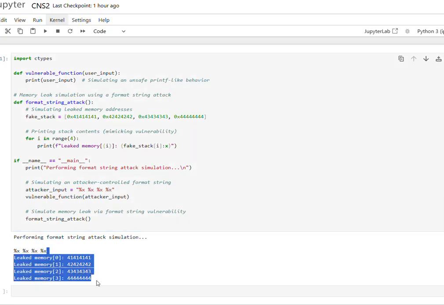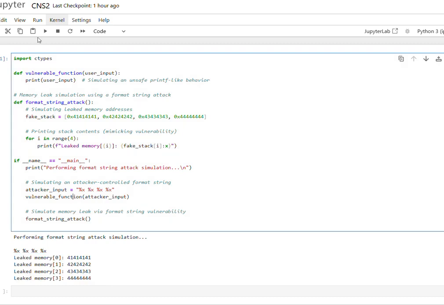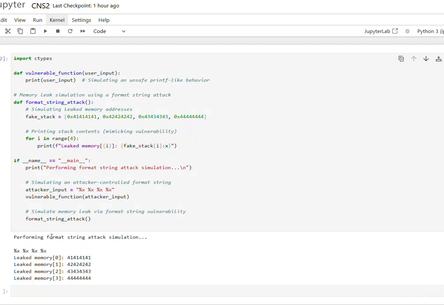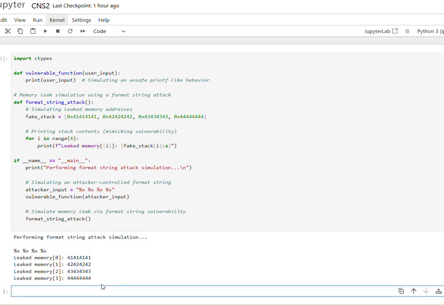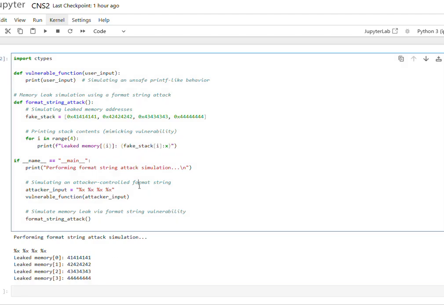Here we have the stack memory, and we execute it. Yes, performing the format string attack simulation, leaked memory of x0 to 3, and this is the leaked memory. This is the whole process of a format string attack.